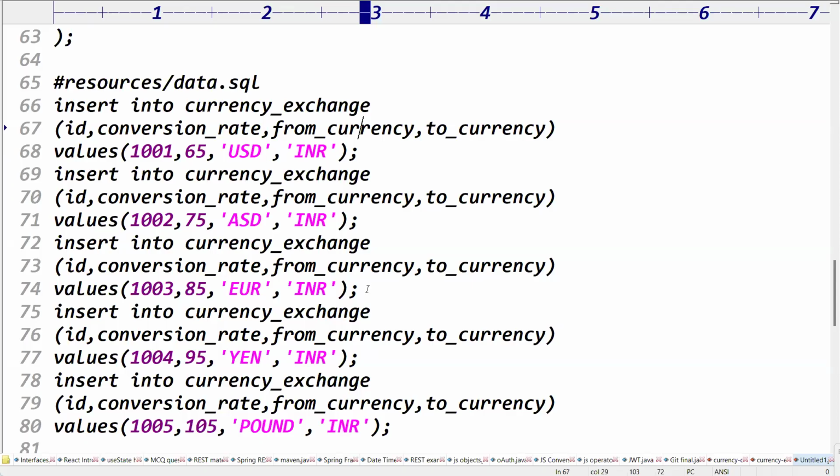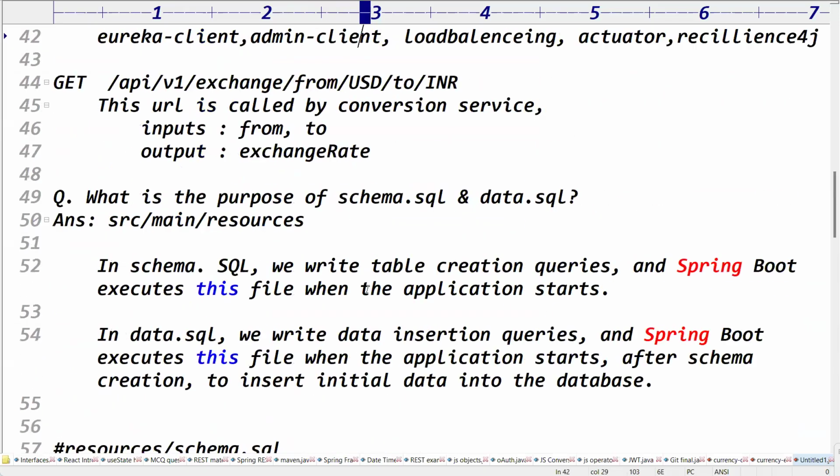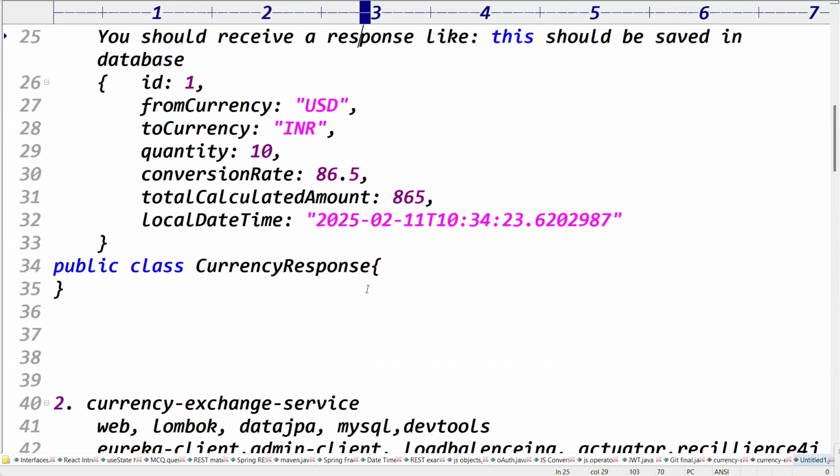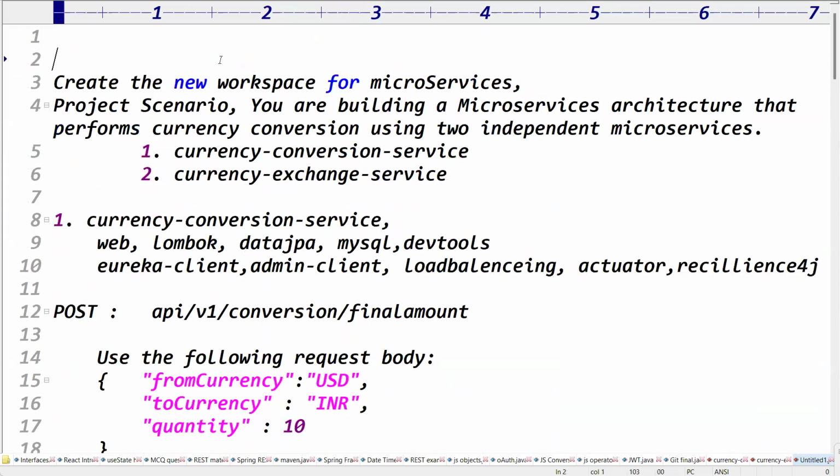That is the information. Any questions? Questions here? Any questions? No. Then write the points.